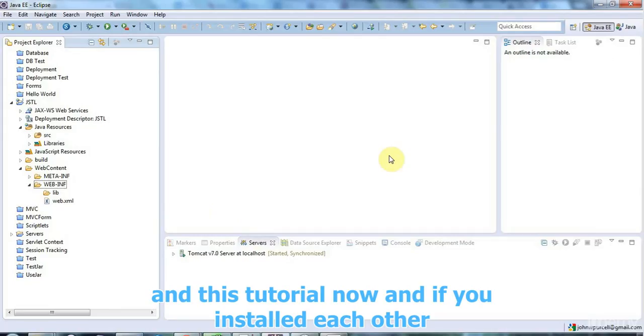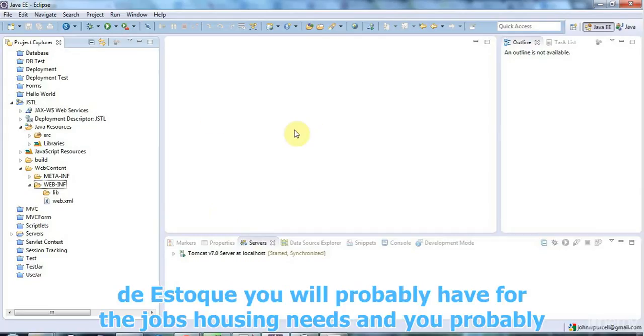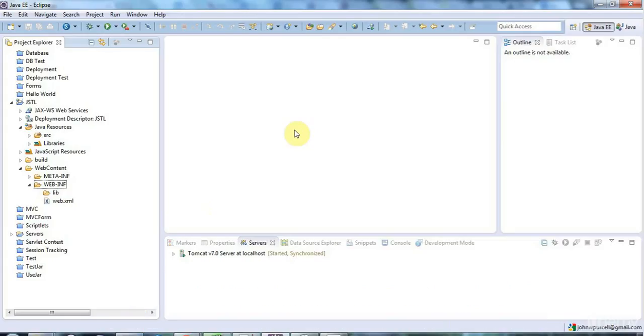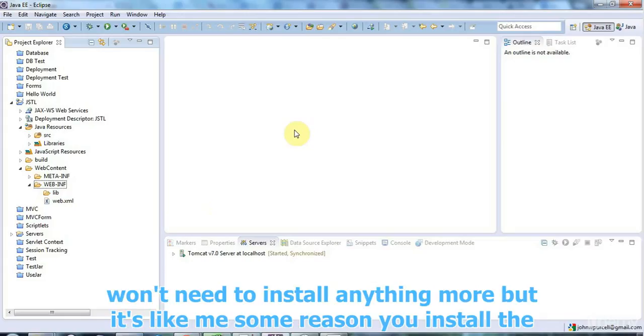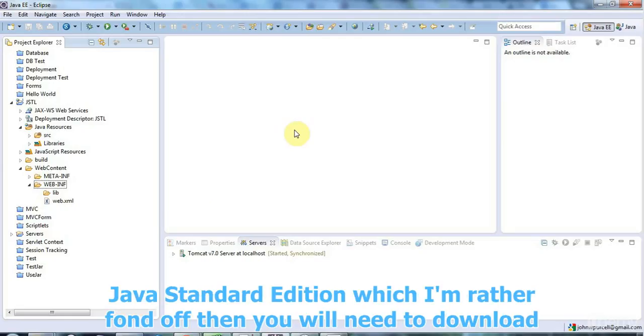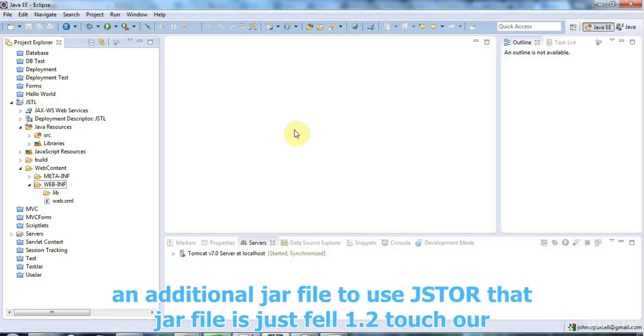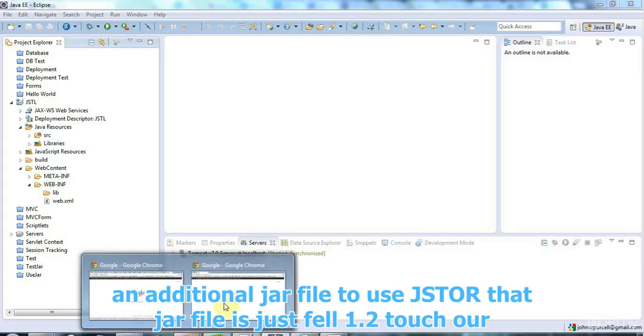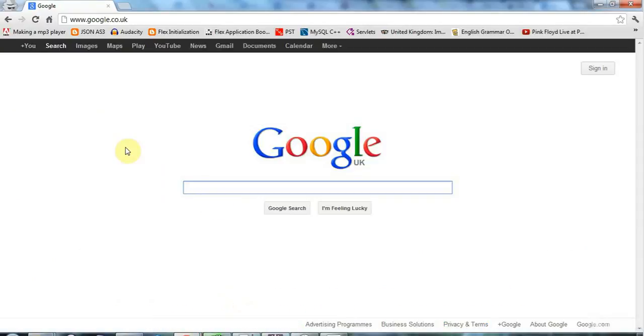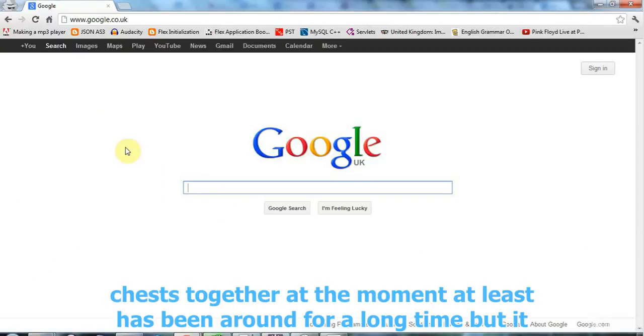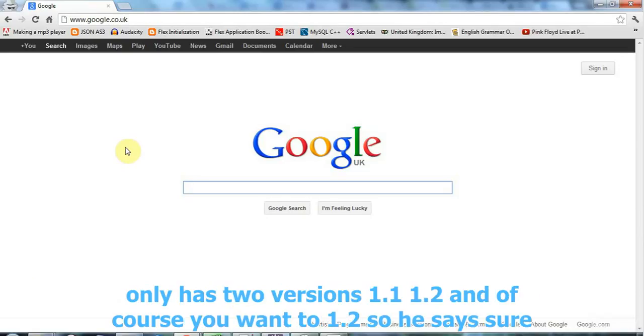Now, if you've installed the Java EE SDK, you will probably have all the jar files that you need, and you probably won't need to install anything more. But if, like me, for some reason you've installed the Java Standard Edition, which I'm rather fond of, then you will need to download an additional jar file to use JSTL. That jar file is the JSTL 1.2.jar. JSTL has been around for a long time, but it only has two versions, 1.1 and 1.2, and of course you want the 1.2.